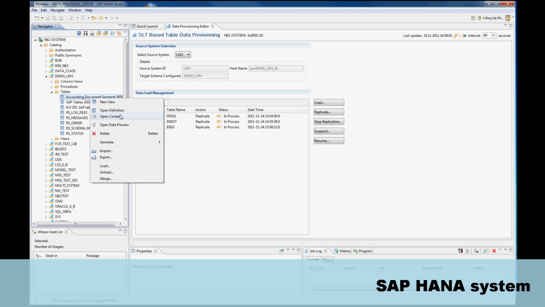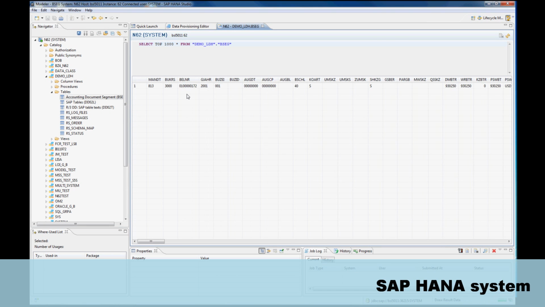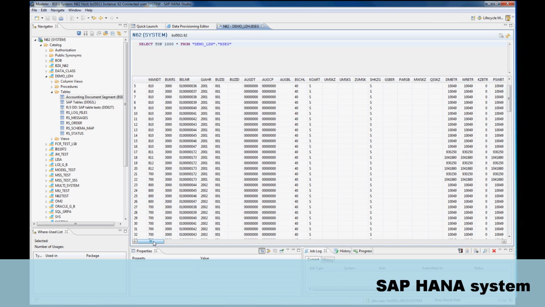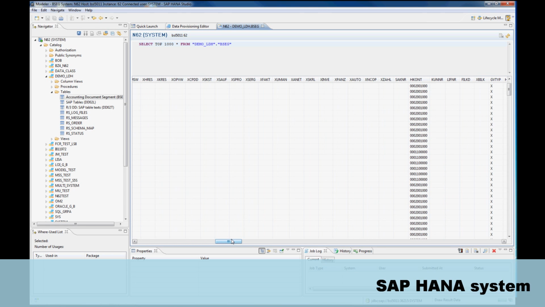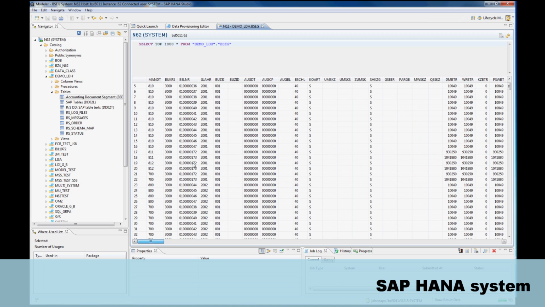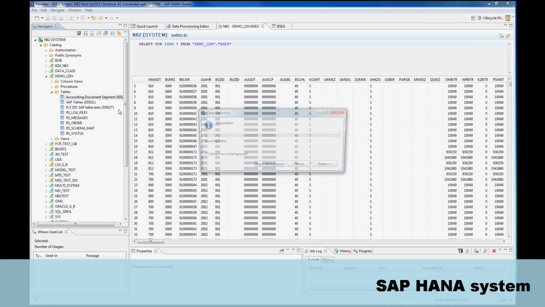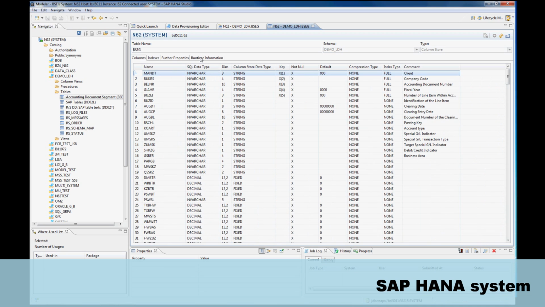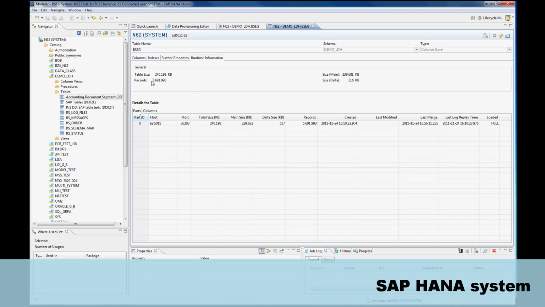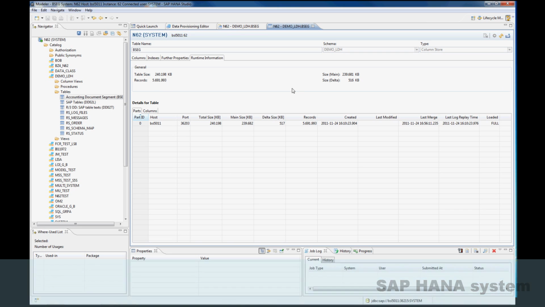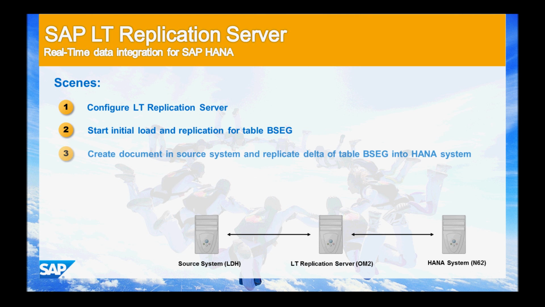So we can access the BSEG table and have a look at the content. These are all the entries from the source system. Also we can have a view on the definition of the table. There you can also see the number of records. So we see here it's a large table, and now when we, in the third scene, create a new document in the source system, this number of records will increase.